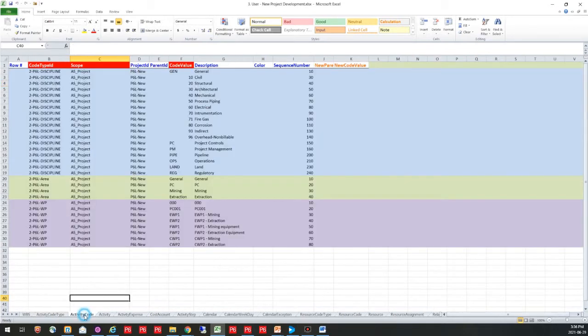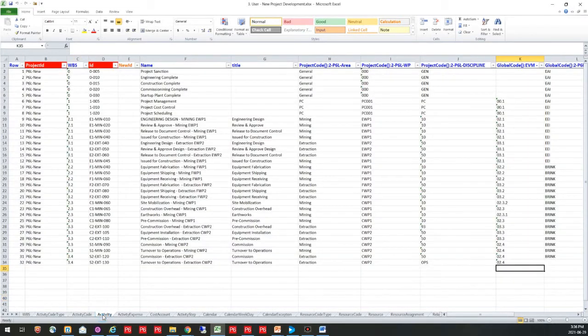Now, once I have those done, I want to actually populate my dictionary. So in my activity code tab, I'm going to put my code values as well as my descriptions and give it the information it needs so that it assigns it to the proper code type.